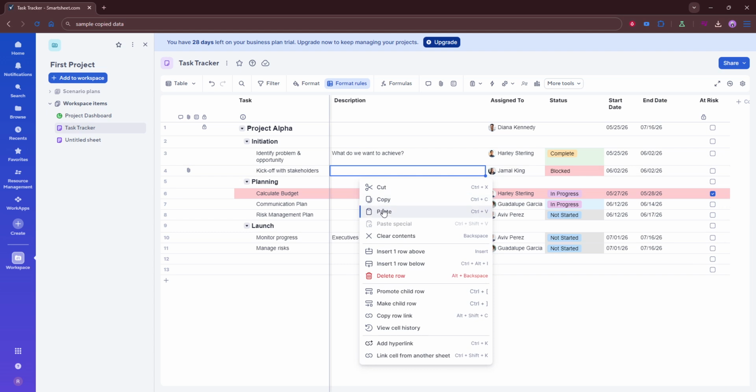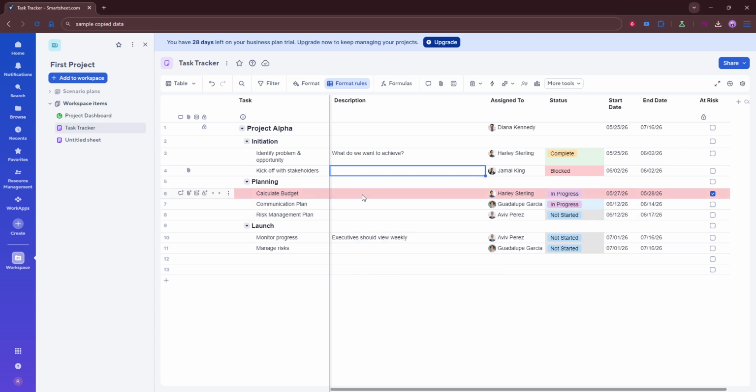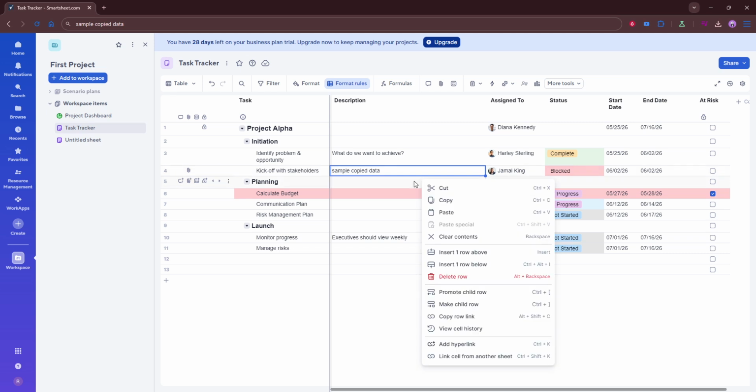If the paste does not work properly, the first thing to check is whether the columns in Smartsheet match the data you're trying to paste. For example, if the source has more columns than the destination area can support, or if the data is arranged differently, the paste may not land the way you expect. Verifying the layout ahead of time can help avoid misalignment.